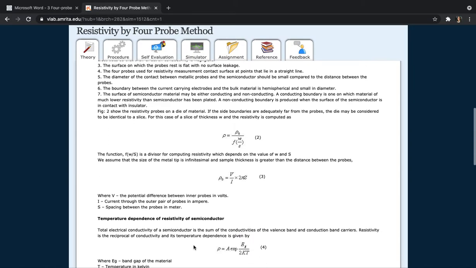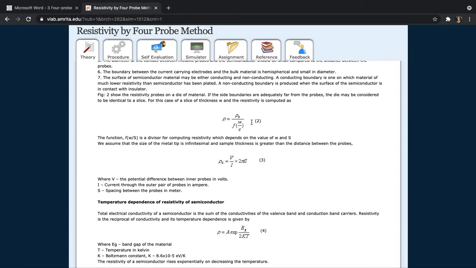For every experiment, the theory can be read about under the theory section. For this particular experiment, the main equations to calculate the resistivity are the second and the third equation. The second equation is resistivity equals rho naught upon function of W by S. If we calculate the value of rho naught and substitute it in the second equation, we'll be able to calculate the resistivity of our semiconducting material. For calculating rho naught, we'll make use of equation number 3, that is V by I into 2 pi S, where S is the spacing between the probes in meters.